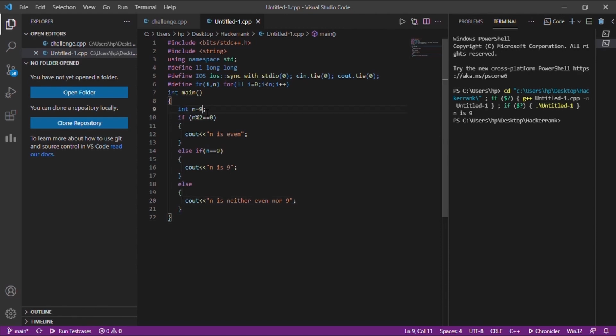Now if I change it to 8, this should get printed. Another thing that I wanted to tell you is that if the first if condition is satisfied, then it will jump out of these conditions. So it won't test the second condition and it won't execute the else statement as well. It will directly come out of these conditional statements and execute the remaining code. Let me run it again. So n is even is printed here again.